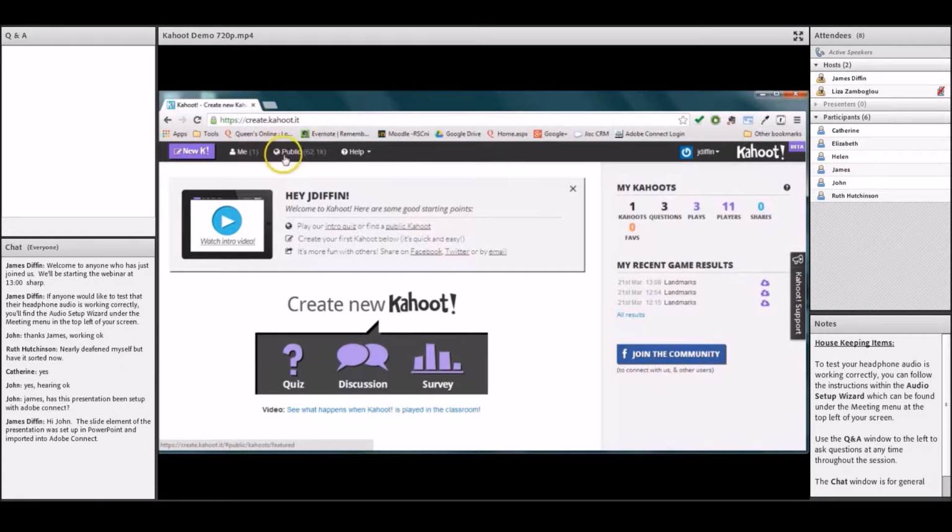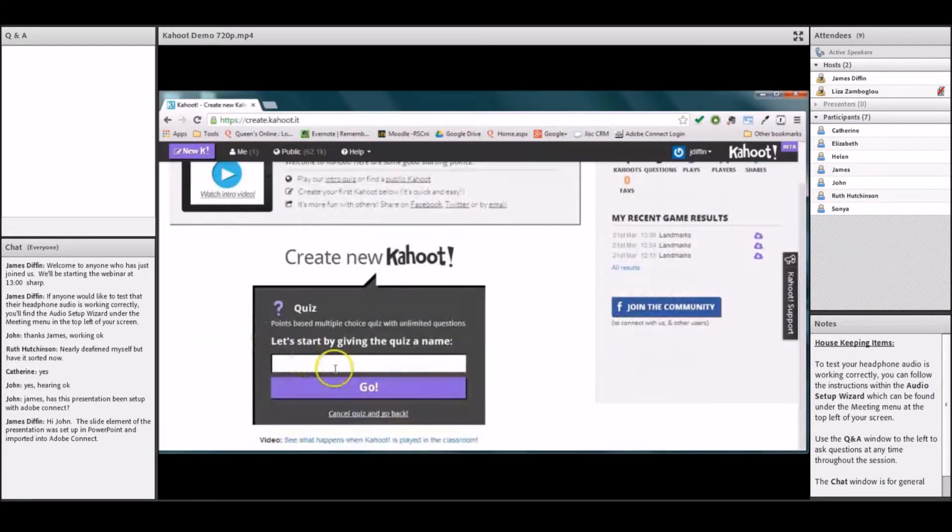Or I can browse the 62,000 plus Kahoots that are available publicly. So there might be something already applicable that I could use in my class that I can find there. I'm not going to use any of those though. We're going to look at actually creating a Kahoot today, and to do that, we come down here to this little box that says create new Kahoot. We're going to look at the quiz today, so I'm going to click on quiz to start creating our quiz. It asks us to give it a name. I'm going to call this one Landmarks Quiz and click go.